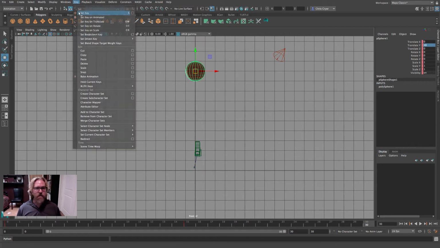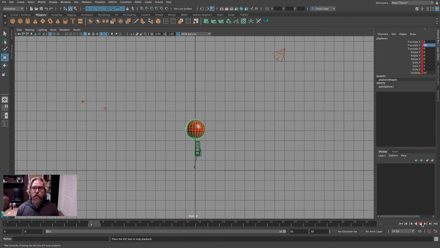And let's see what we've got. So it doesn't feel like it's bouncing, does it? And that's because it's easing into and out of each position. This feels more like a piston, easing in and out of each position.